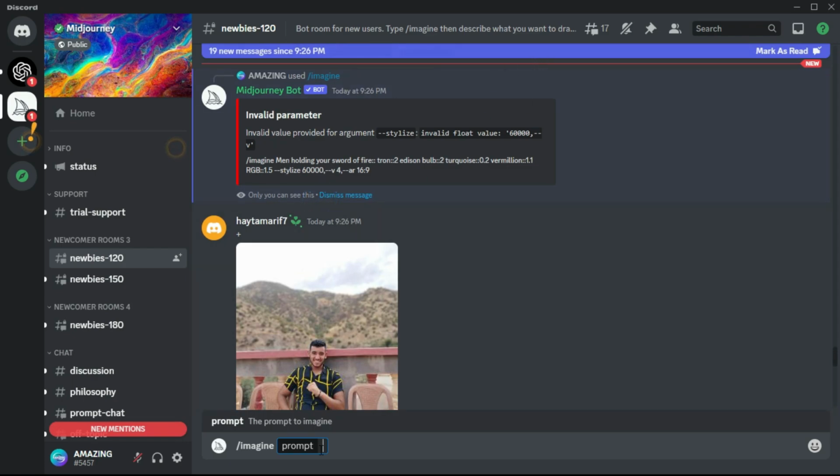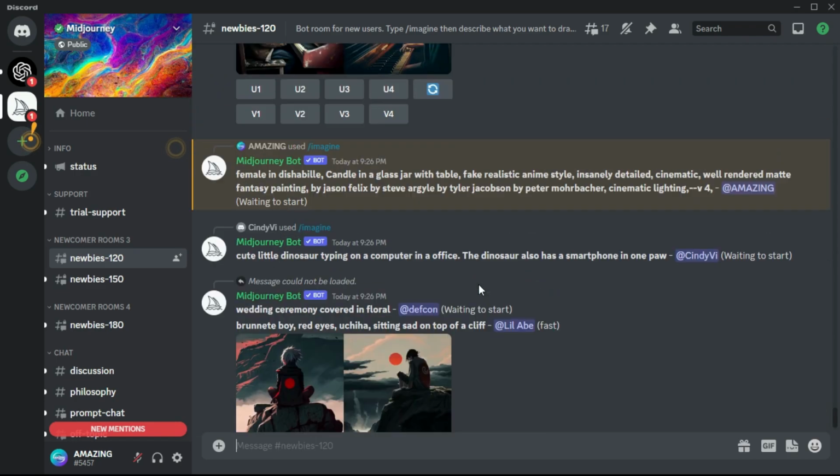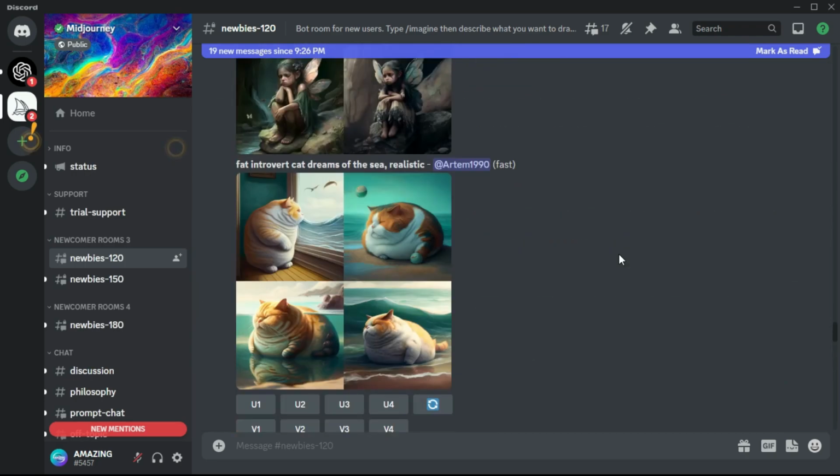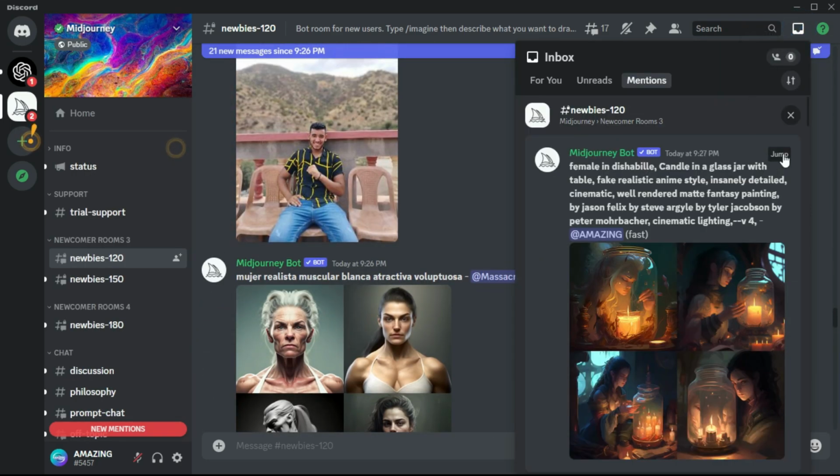So let's create another prompt, just typing: female in dishabille, candle in a glass jar with table, fake realistic anime style, insanely detailed, cinematic, well-rendered matte fantasy painting by Jason Felix, by Steve Argyle, by Tyler Jacobson, by Peter Mohrbacher, cinematic lighting, version 4. As you can see, there are many thousands of requests and results. Then just click the little inbox icon in the top right and you'll find an option to jump to your most recent results.